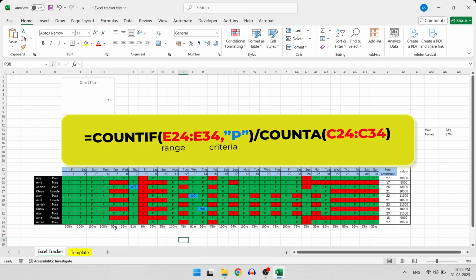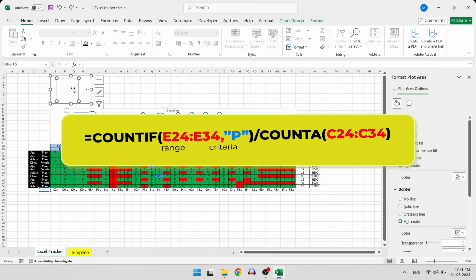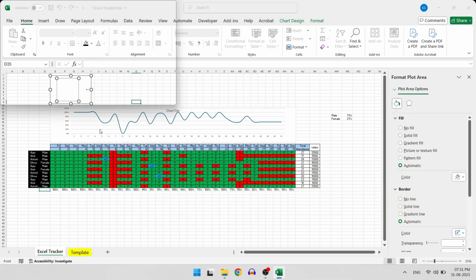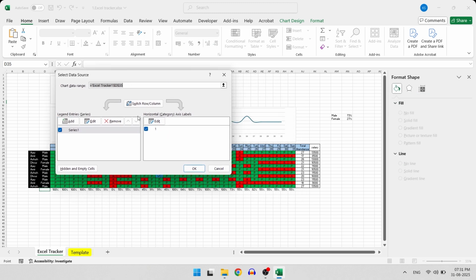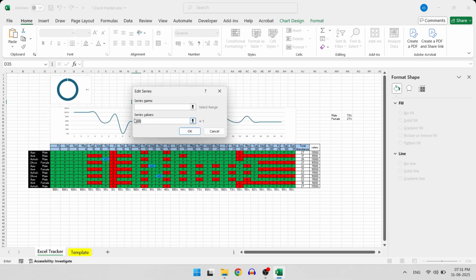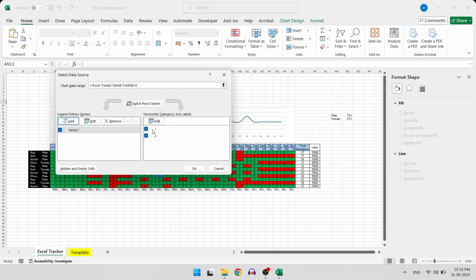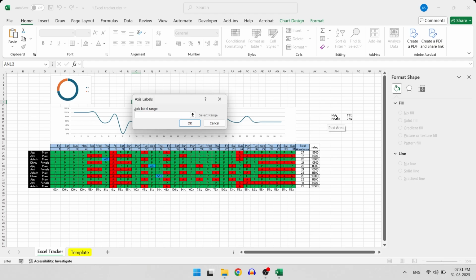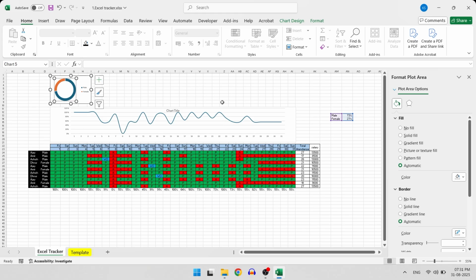Now let's format this KPI card at the top. Select the KPI card, go to select data and remove everything in the first column. In the series section, add data, and in the series value, select both the cells with percentage value that we have created earlier by copying the formula. And then in the second column, it's asking for the label. Click edit and select the labels male and female and click OK.